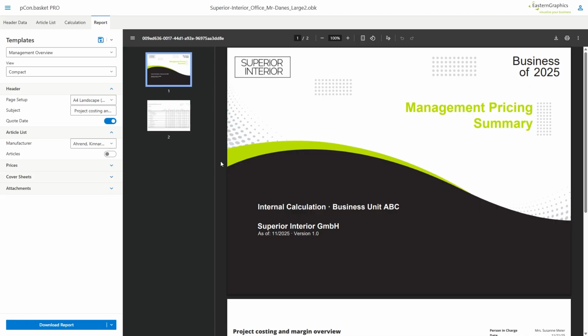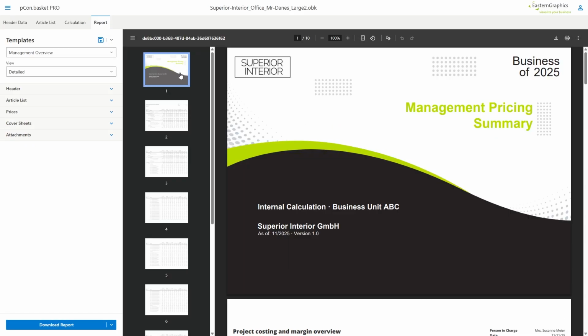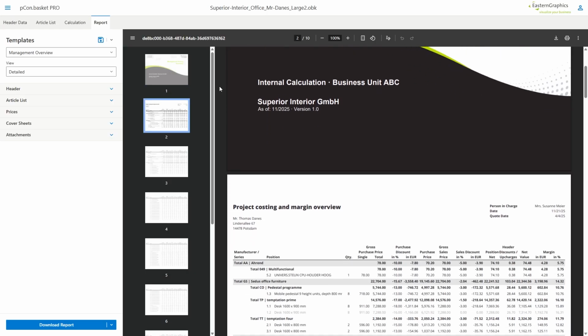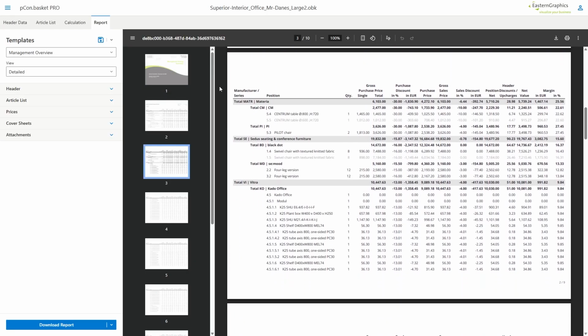Profiles also streamline management overviews. With just 2 clicks, you can switch between a compact, strategic summary and a detailed, in-depth view. This allows you to adapt the information level effortlessly, depending on your audience and context.